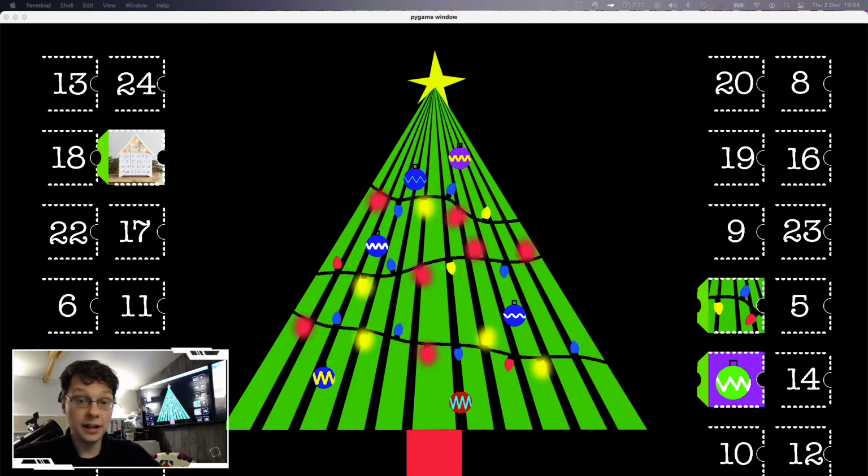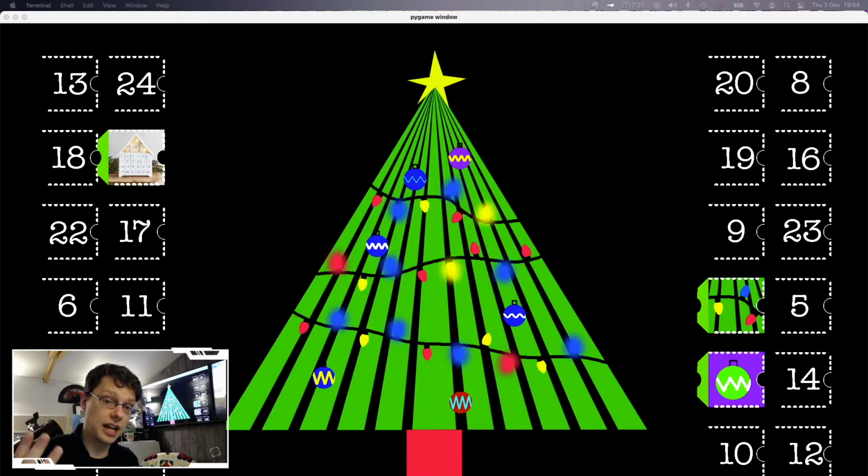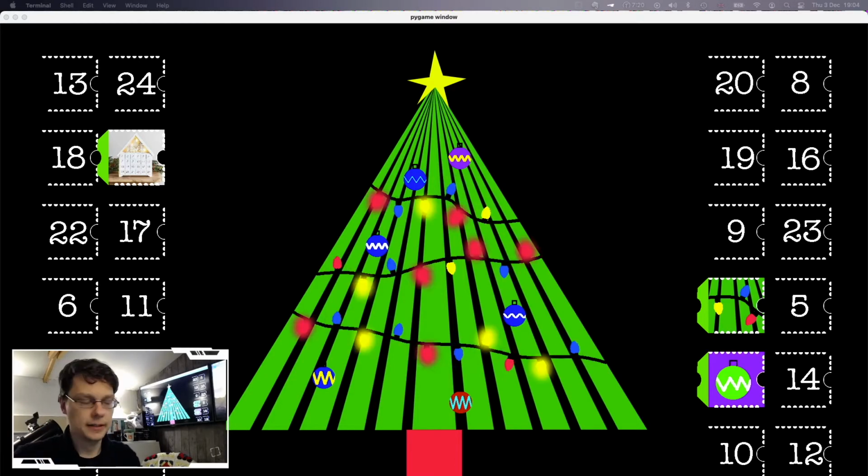My name's James Taylor, and today it is the third day of Advent, and that means we are going to add baubles to the Christmas tree. As you see, the bauble box is open here. Baubles are great. After lights, you put baubles on.